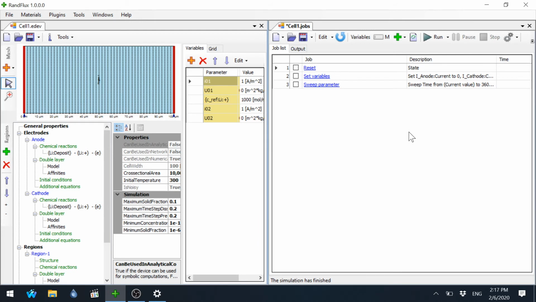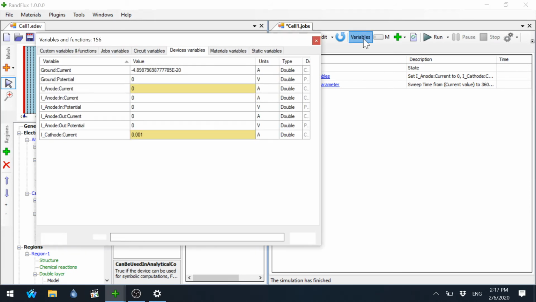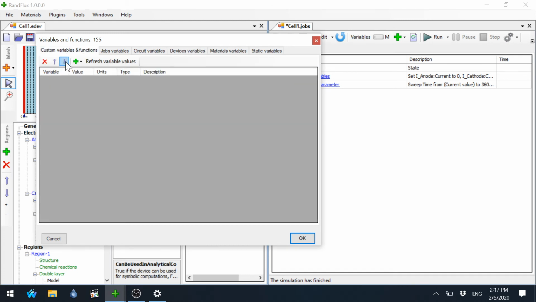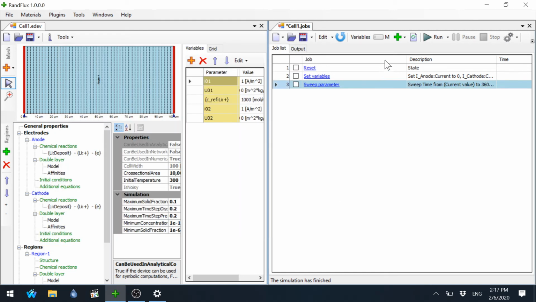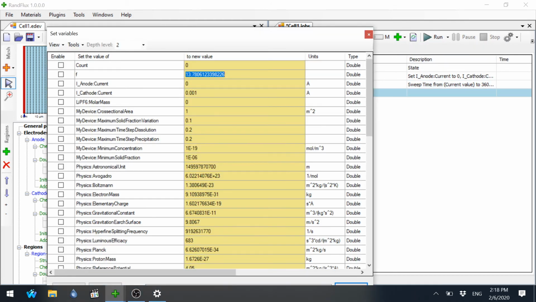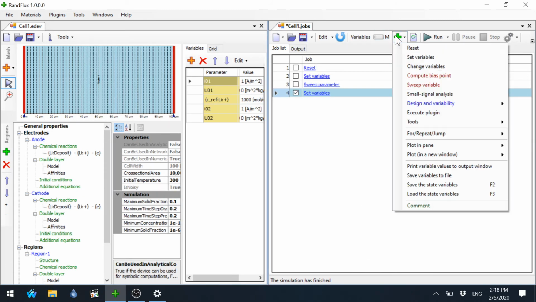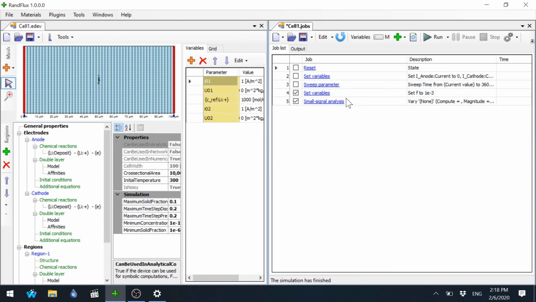In this section, we're going to go over the EIS in RandFlux. The first thing we want to do is create a custom variable, and we're going to name it f, which is going to represent frequency. Next, we want to create a set variable, and we're going to set this value of f to be 1e-3. Press OK.